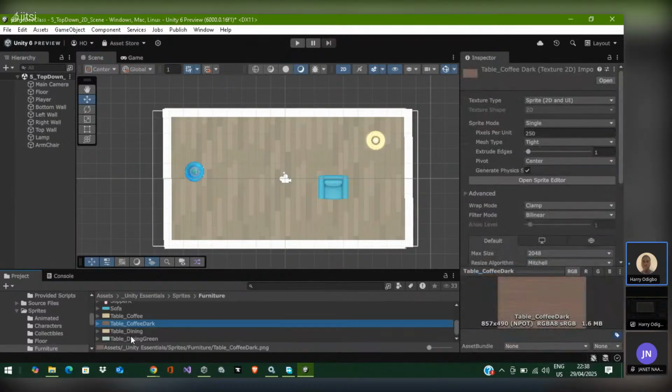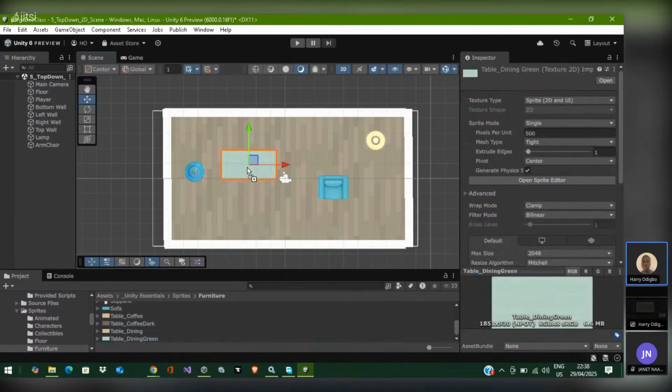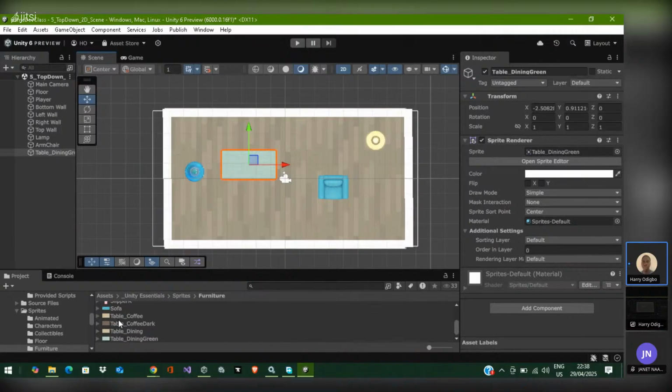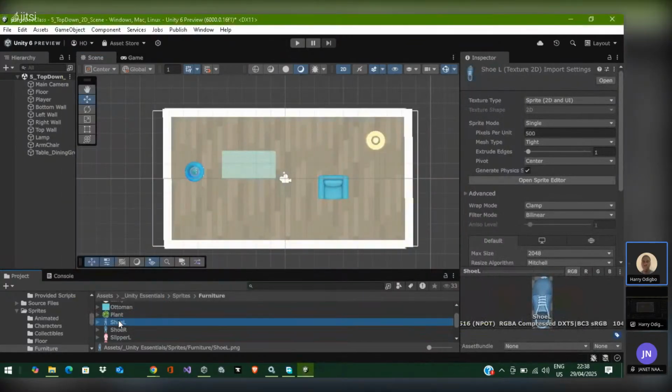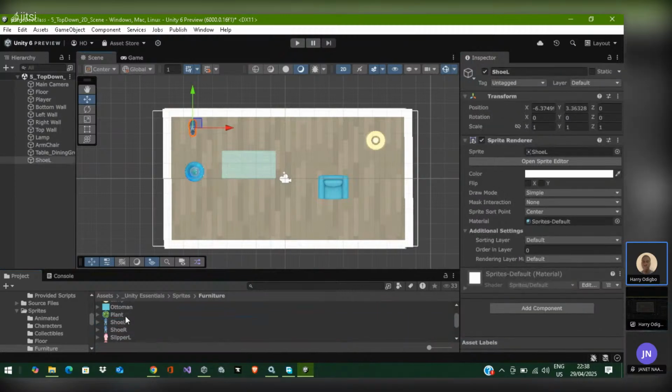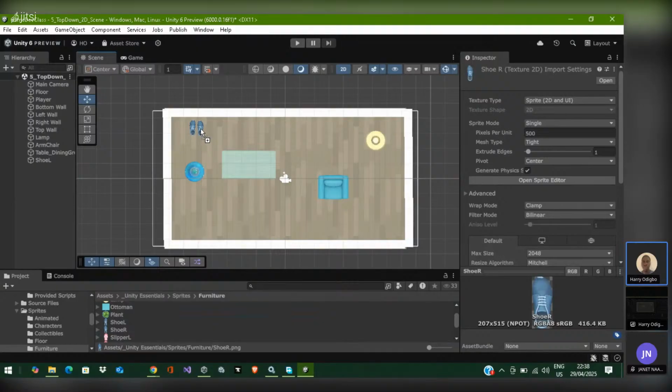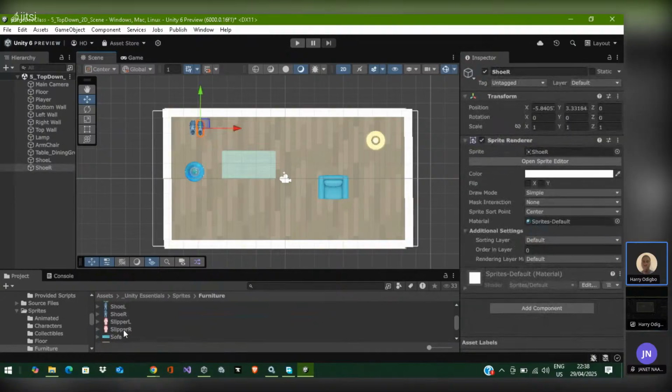Table, dining. We put this here. Get some chairs. No, don't open it. I didn't double click. Maybe I did. Okay, I need some chairs. Where are the chairs? Okay, chair, dining, blue. Just need one. Plant, maybe.